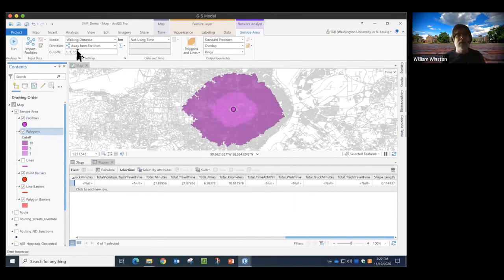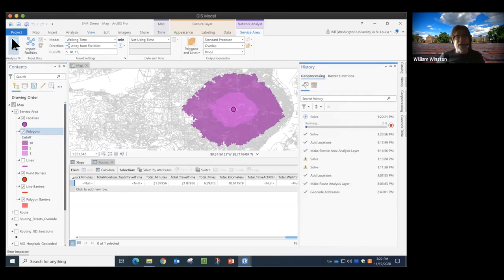So had I made this, instead of walking distance, walking time, I'm going to go ahead and fix that. It's going to give me 5, 10, and 15 minutes, and I'll leave that as is. Go ahead and rerun this analysis. I think we'll end up with slightly smaller polygons here.